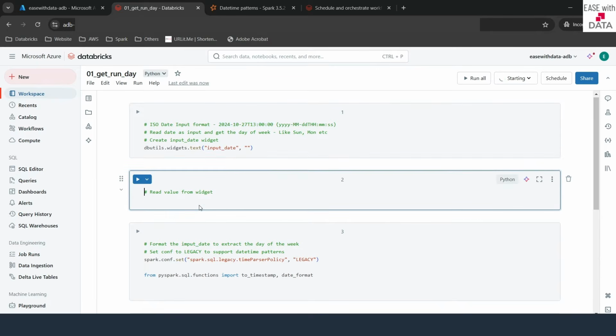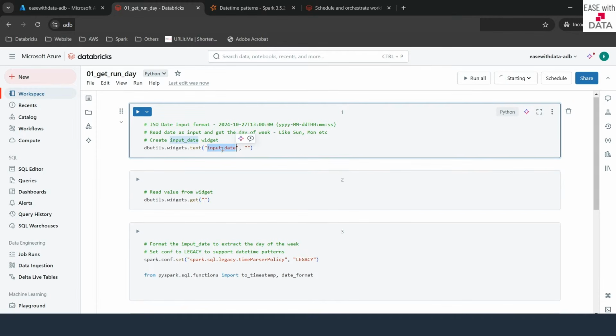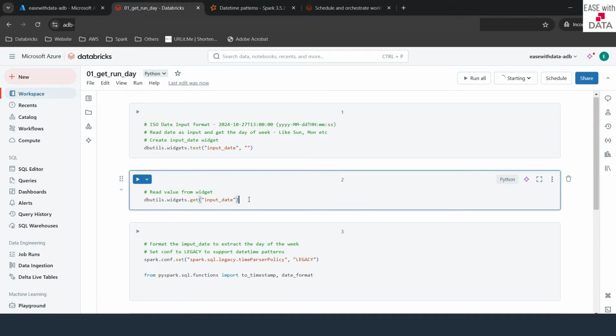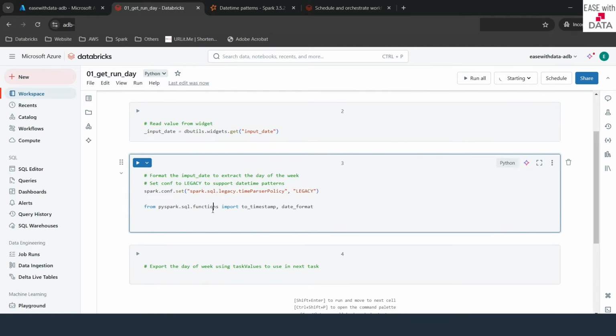Next, we are going to read the value from this widget. So we know in order to read the value, we use dbutils.widgets.get and the name of the parameter, which is input date. Now we are going to hold this in a variable, so I'll use input date as a variable. Now next we are going to write a code in order to get the day out of this date. And we are going to use the time parser policy as legacy because this is Spark greater than 3, and we are going to set it to legacy so that we can use the existing datetime patterns.